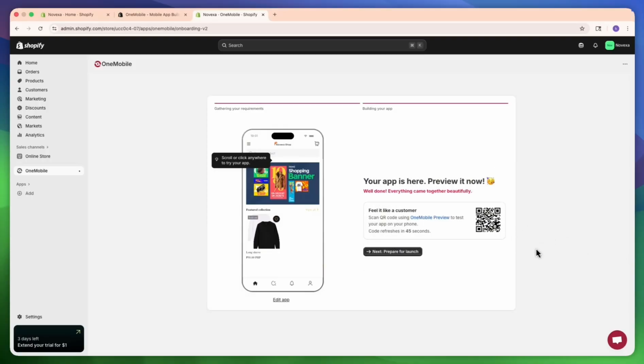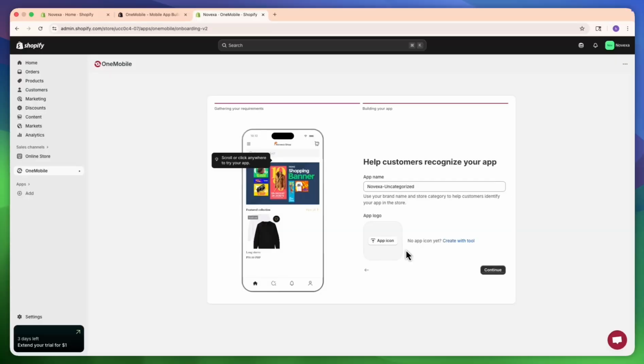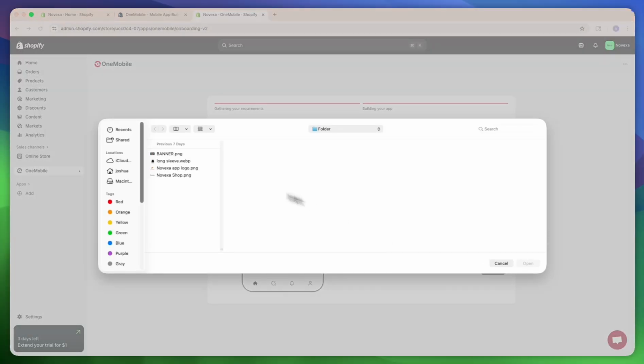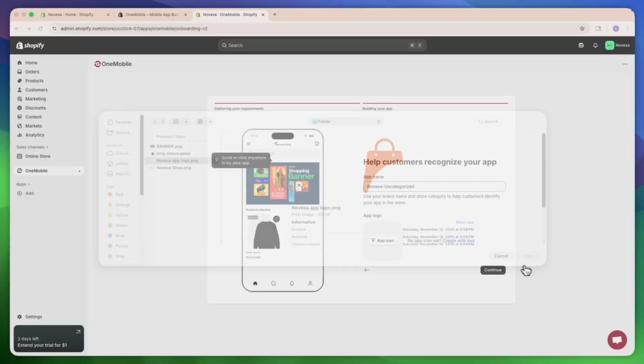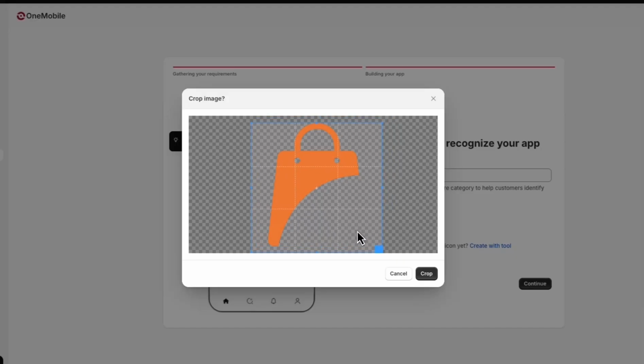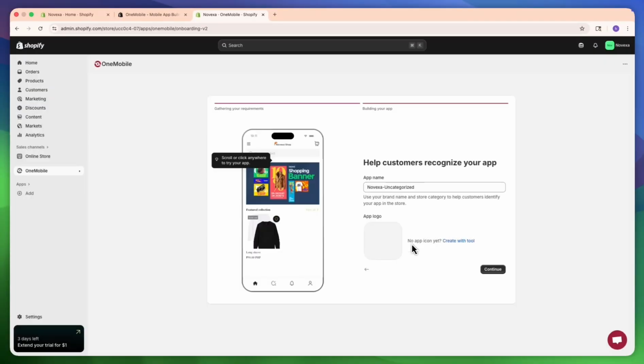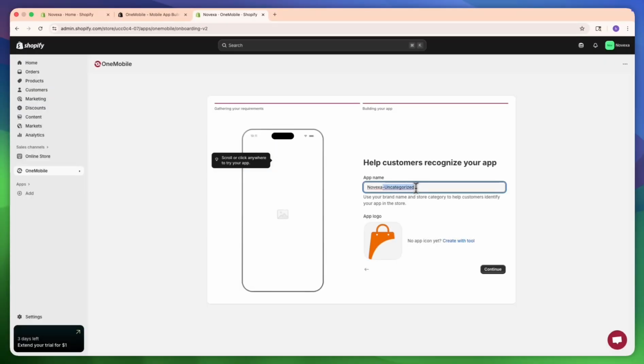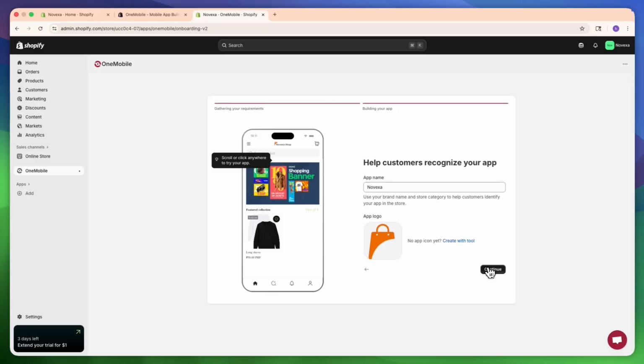Back in the One Mobile area in your Shopify store, click Next. Here, you can upload your app icon and edit the app name. For the icon, I'll upload my logo and center it correctly. Then I'll edit the app name to be No Vexa. When that looks good, click Continue.